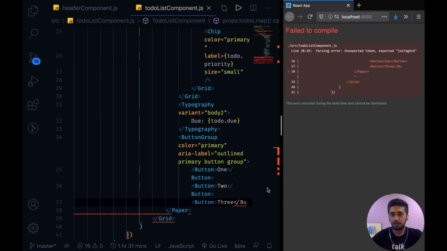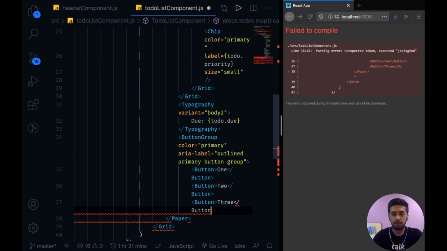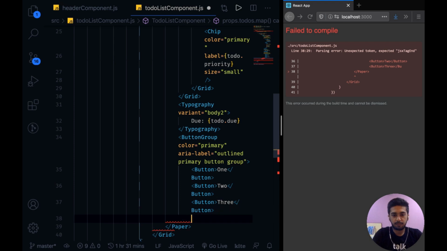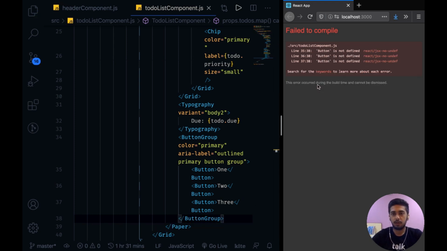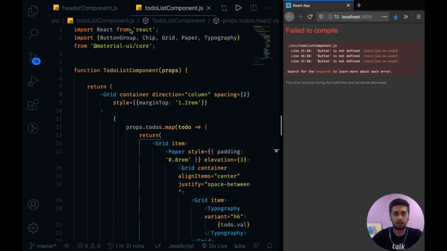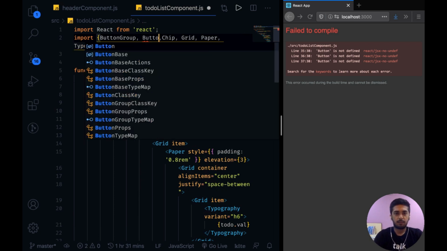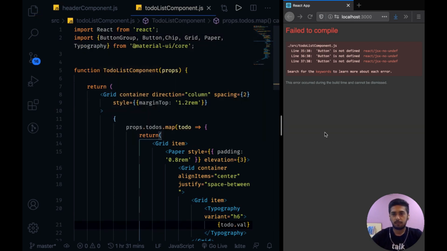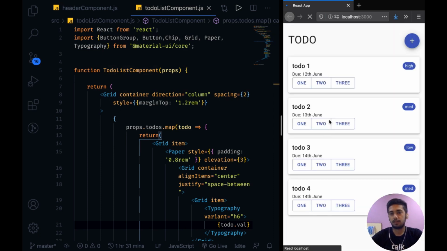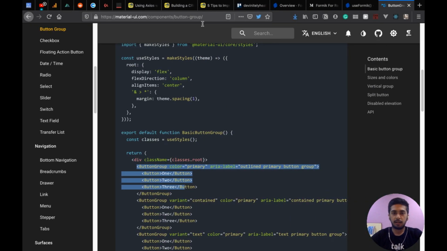Failed to compile. Unexpected token. Oh, I think we didn't copy this properly from the docs. Yep. Now this should reload. Button is not defined. Cool, we'll add just button. Reload. Yeah. So now you see we have this button group over here, but we don't want it to be like this. Instead, we'll have just icon buttons.